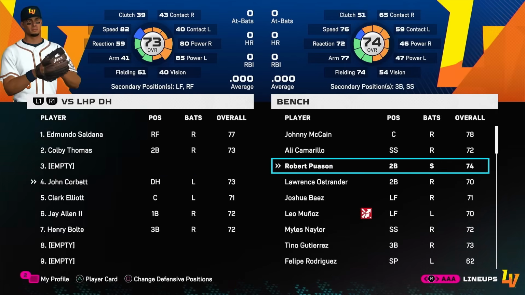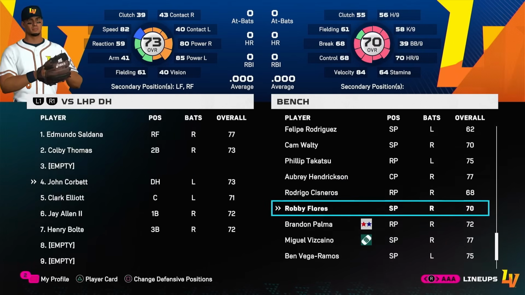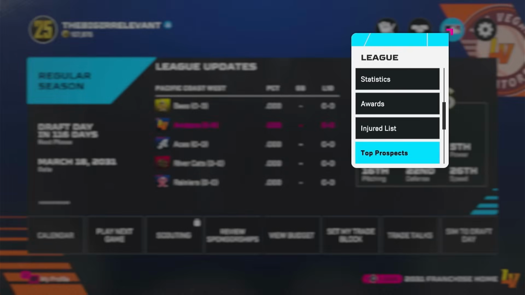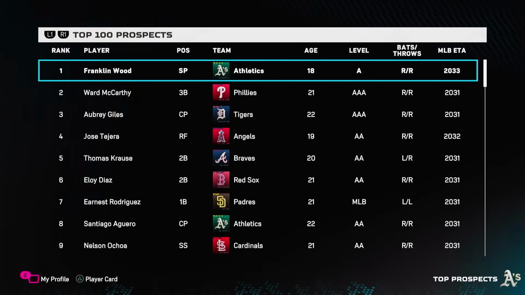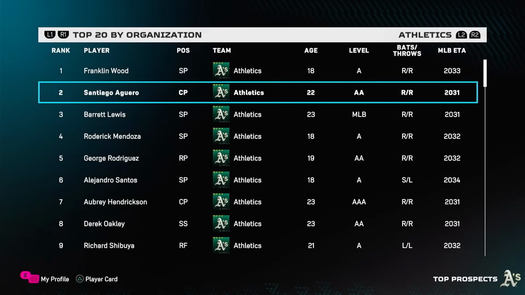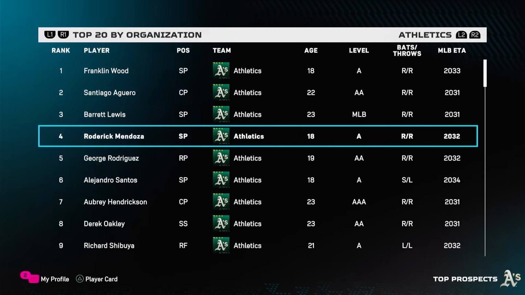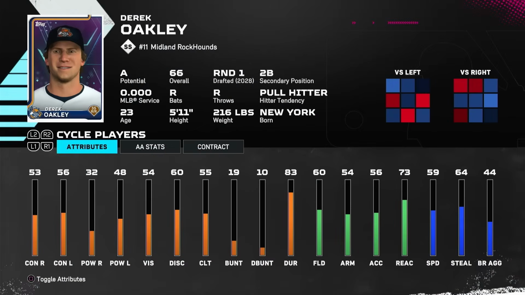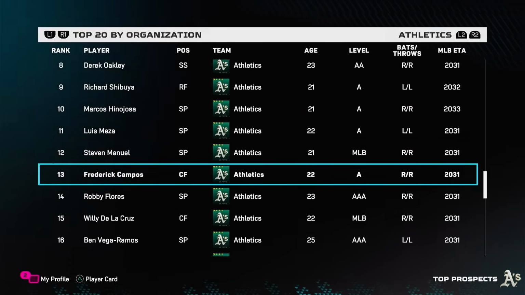We've got Steven Oka, who we drafted in the first draft, I think, who's on their way still. We got a lot of prospects in the top 100, including Franklin Wood, who's apparently the number 1 guy. But Santiago Guerrero could come up soon. We could bring up Aubrey Hendrickson this year. Derek Oakley could come up at some point this year. A lot of guys who could.